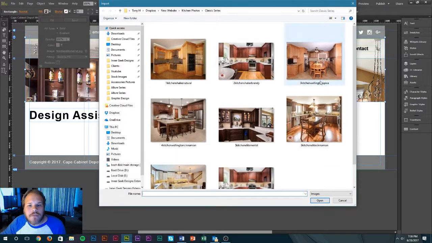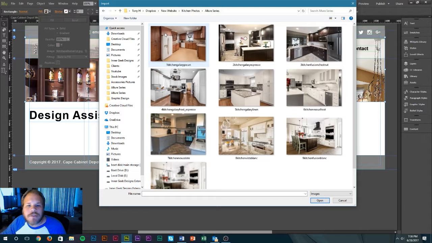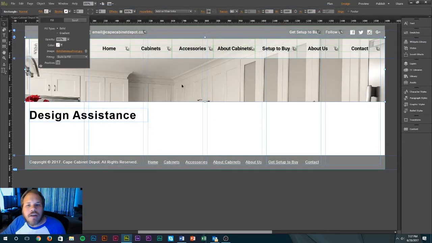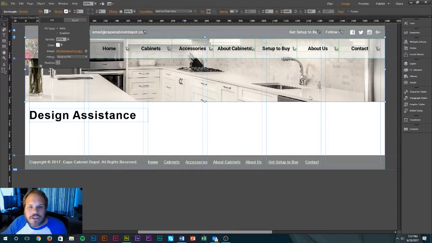It'll bring up all the photos that we have for this client. Let's go back to kitchen photo. We'll choose, I don't know, this one. This one looks pretty good. Now I don't like how it's only showing the very top. I want to see a little bit more of the kitchen. So we can go over to position here and choose center. That will show us a good chunk of the kitchen. I like that.